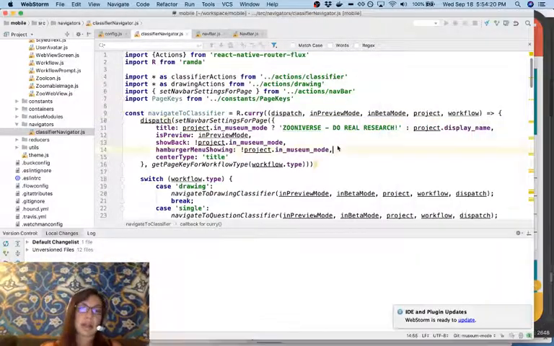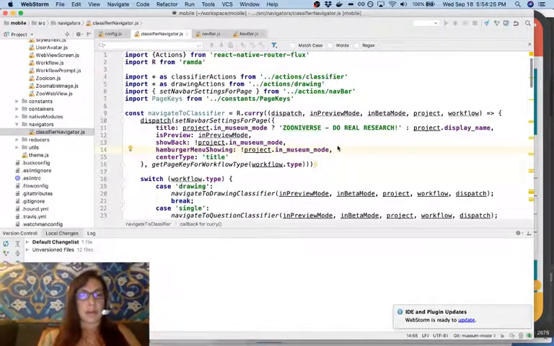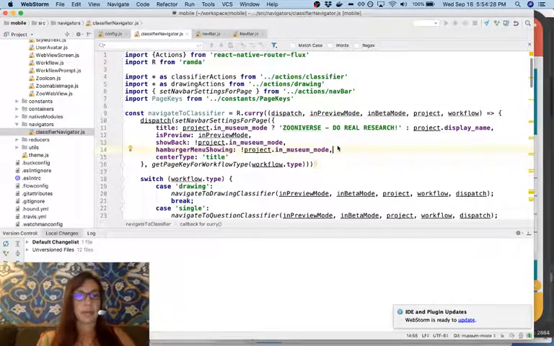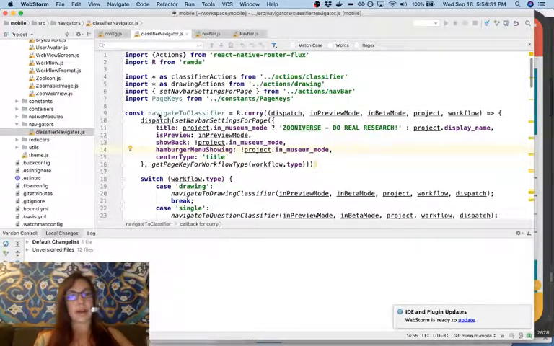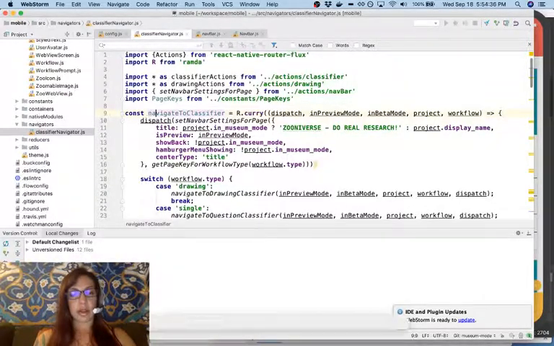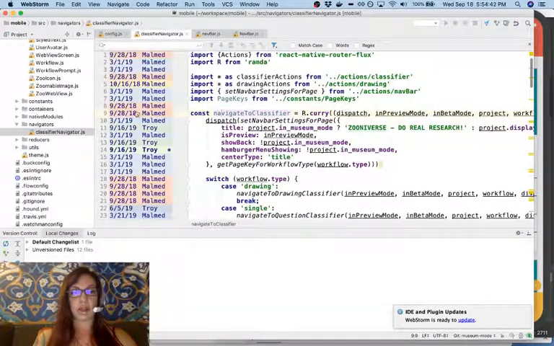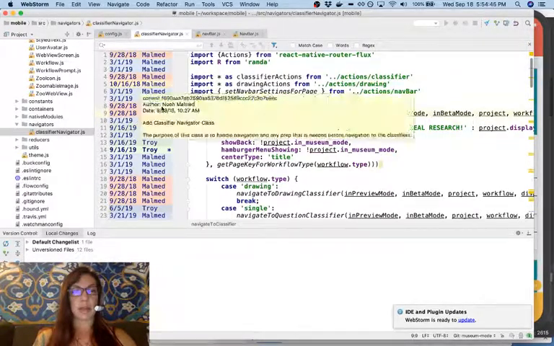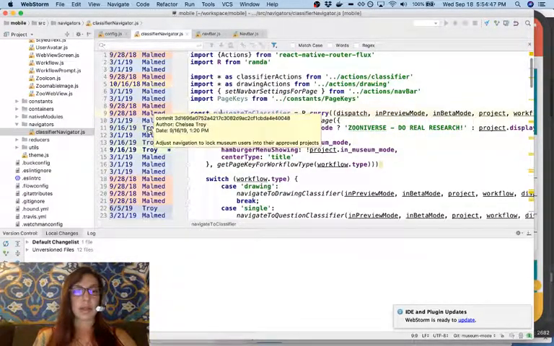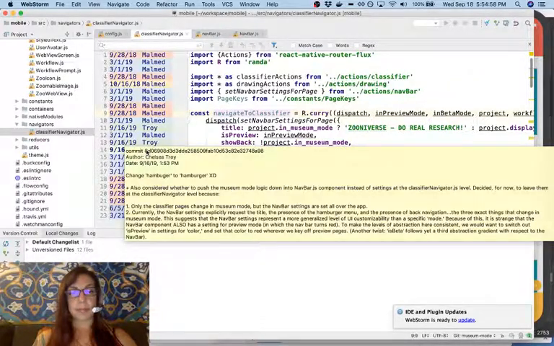So inside of our class here, we have that navigation going on. And I want you to notice a couple of things about the way that this navigation is working right now. We have navigate to classifier here. And this is the part that I recently modified, which you can check by taking a look at your Git history. Here, I'm going to annotate my Git history, and you'll notice that a lot of changes have been made not so recently. And then relatively recently, we have this commit by me, adjust navigation to lock museum users into their approved projects. So that's what I've done here.